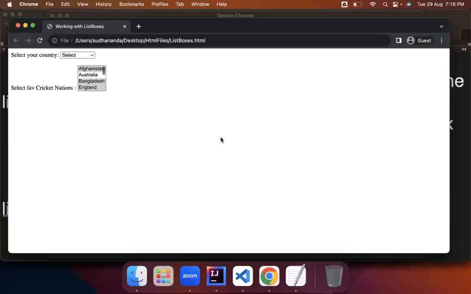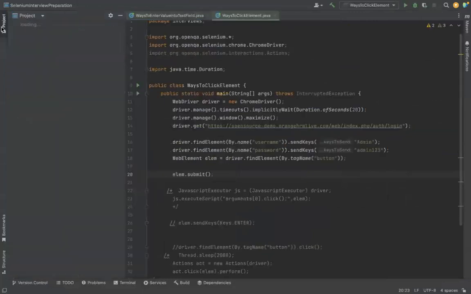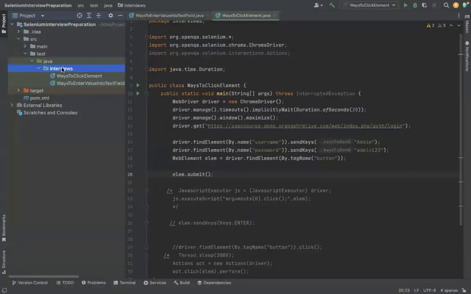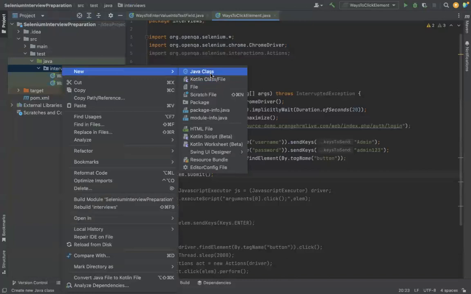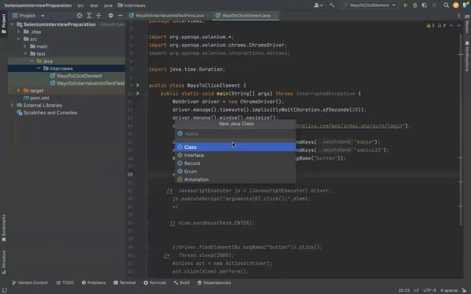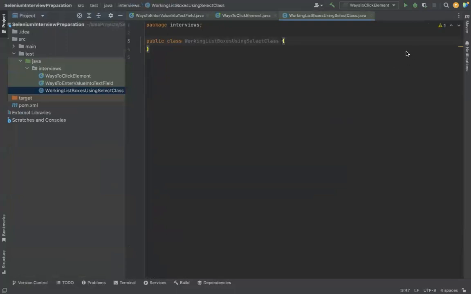Is that clear? So let's start. First let me create a new class in our project. I'll create a new class called working with list boxes using Select class. And then we also discuss without the Select class as well. Then let me create the main method.